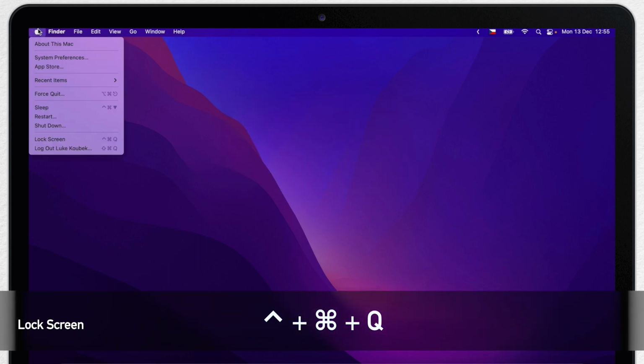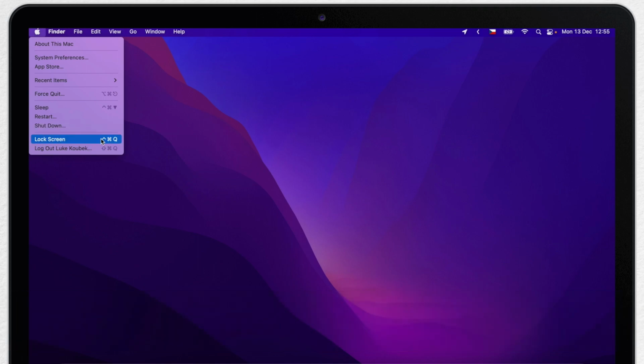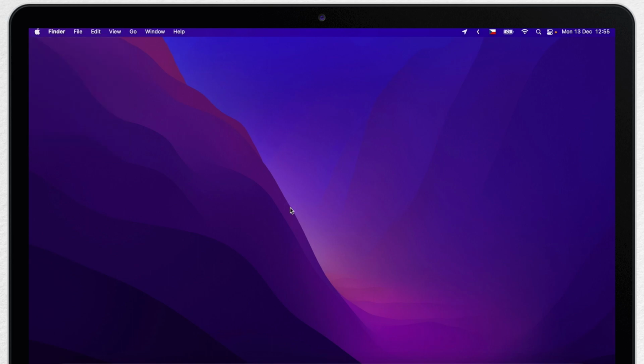Once you press Ctrl-Command-Q, you will automatically get to the lock screen window and you will be logged out. Be careful if you are using a guest user account, because this will delete all your work without asking you if you are sure to log out.